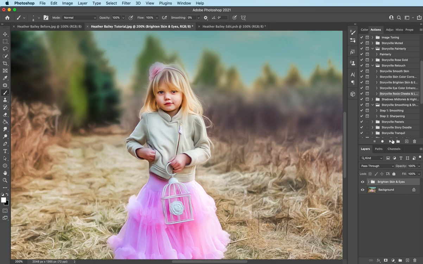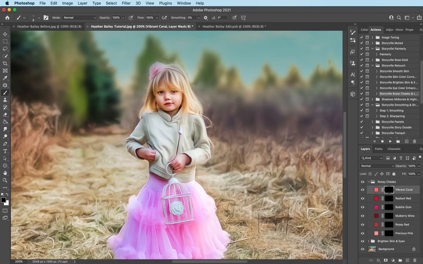And now I want to come into the rosy cheeks. Play. Open. I'm going to do the vibrant coral. Soft white brush.